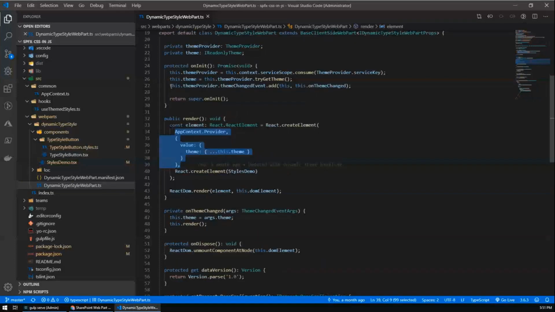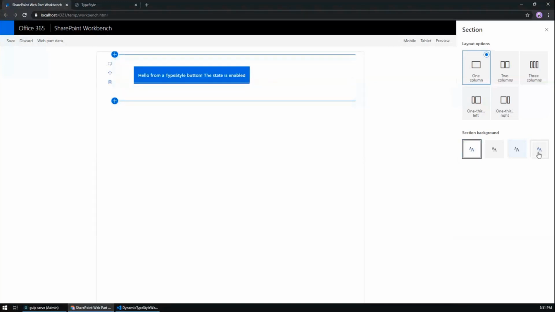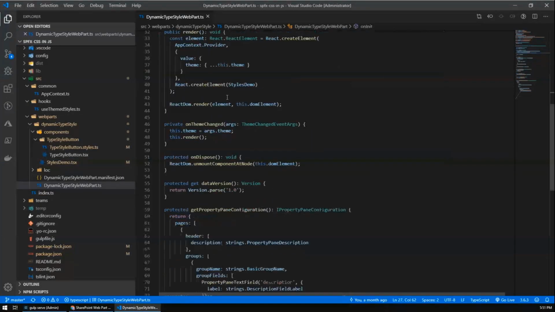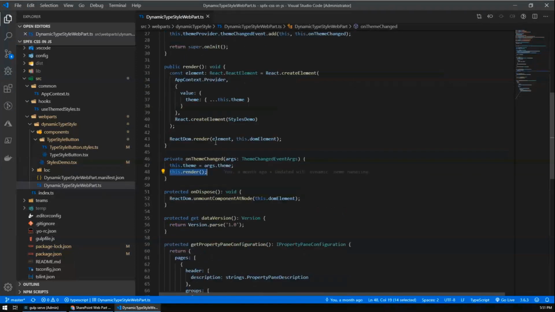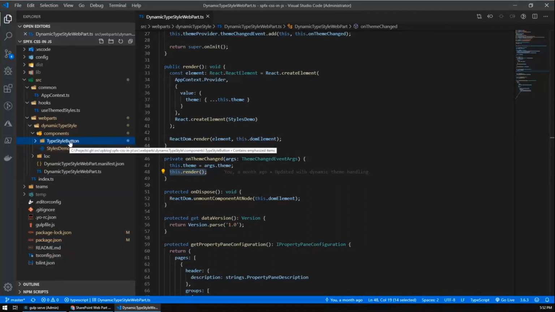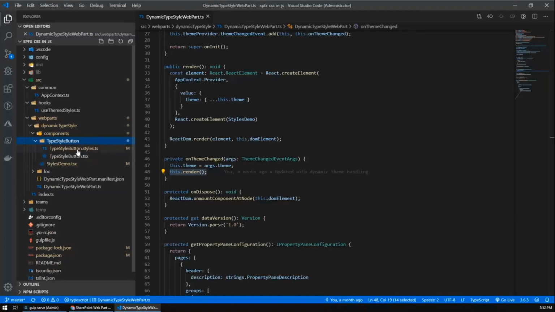Also, I have code which subscribes to the theme change event. This is the way I'm able to react to these changes. Every time a user changes a theme, I call this render method again, and everything gets rendered according to the new theme. And then I have this TypeStyle button component. If I open this folder, there are two files. The first one is the React component itself, and the second one is the styles for this component.